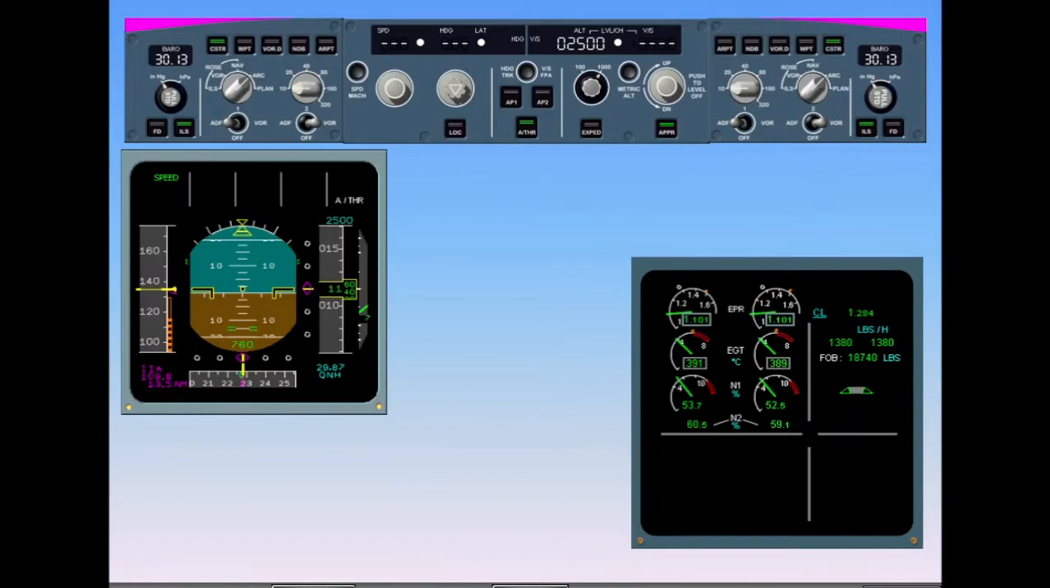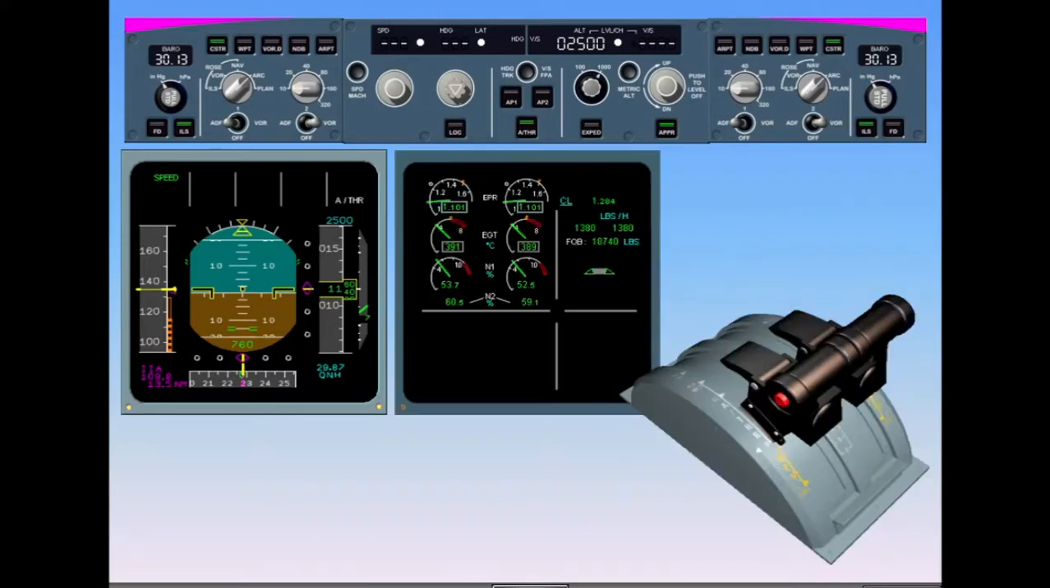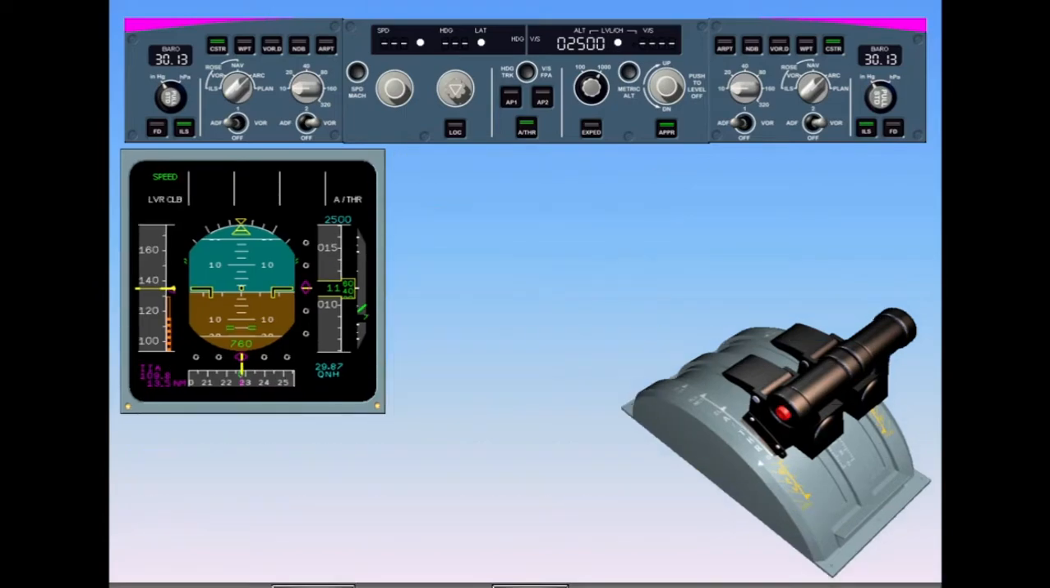The standard auto throttle disconnect technique is: first, retard the thrust levers so that the predicted EPR circle matches the actual EPR indication needle. Throttle lever angle, TLA, now matches the actual EPR, and the auto throttle can be disconnected without risk of thrust surge. The second action is to press the instinctive disconnect push button on the thrust levers.